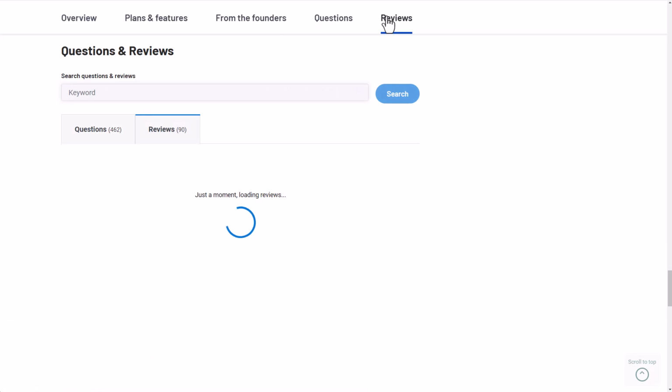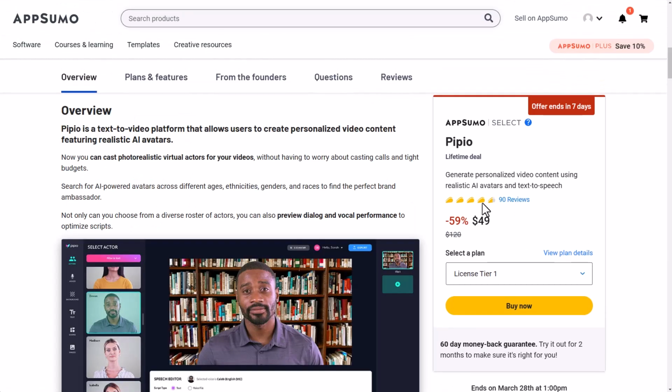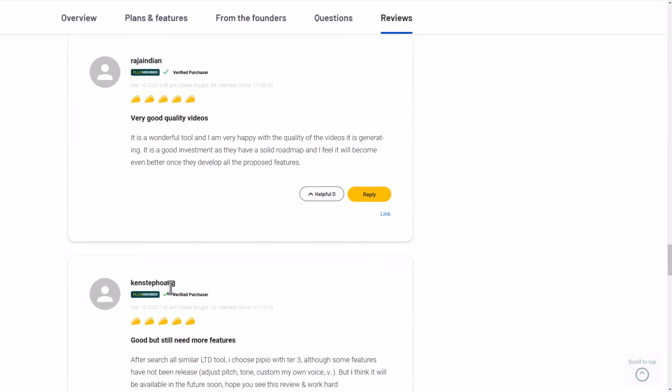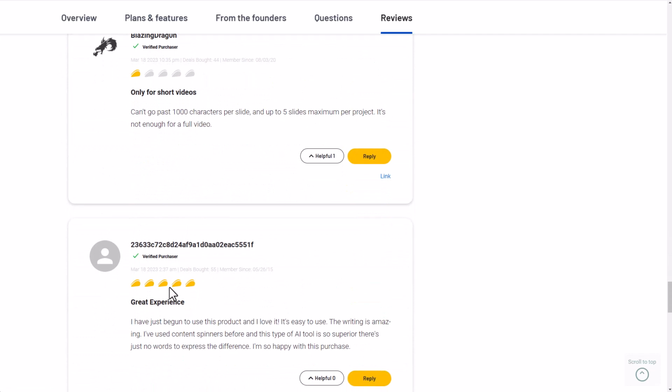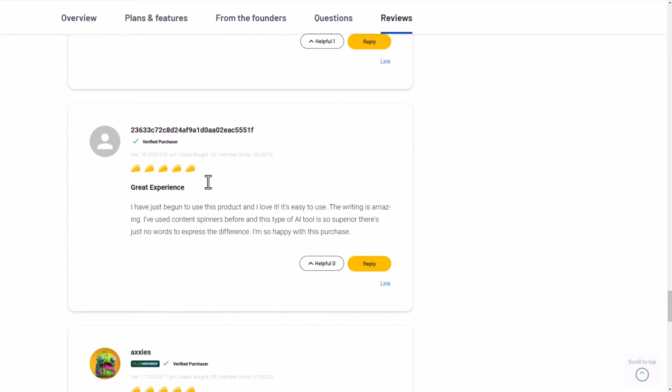So let's see the type of reviews they're getting. I think overall the reviews are quite good. There's 90 reviews. Most of them I think are with 5 stars. We got this one with one star, says can't go past 1,000 characters per slide, and it's up to 5 slides maximum per project. It's not enough for a full video.